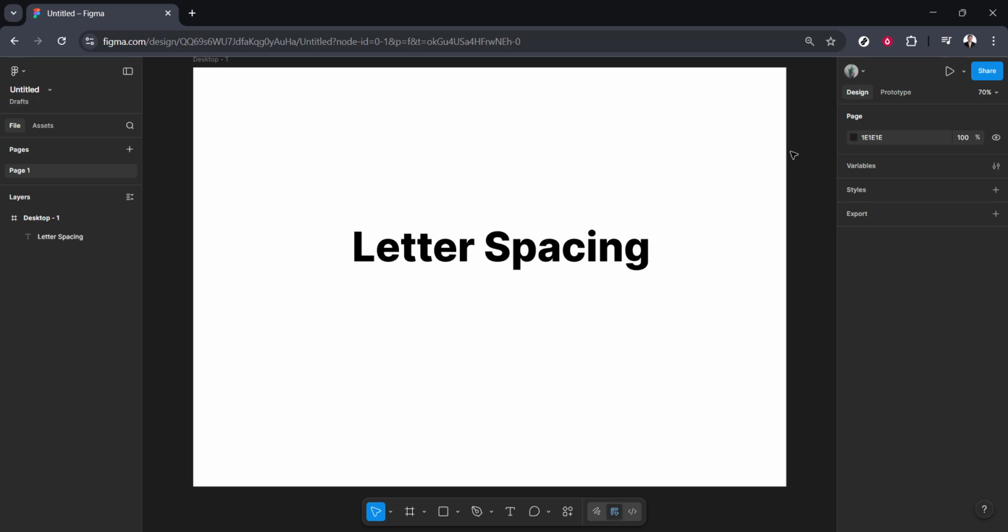Understanding how to manipulate this setting is crucial for professional-looking designs, especially for headlines, logos, brand names, and any large text elements where precise spacing truly makes a difference in readability and overall aesthetic appeal. Poor kerning can make text look amateurish or difficult to read, so mastering this skill will significantly elevate your design work.